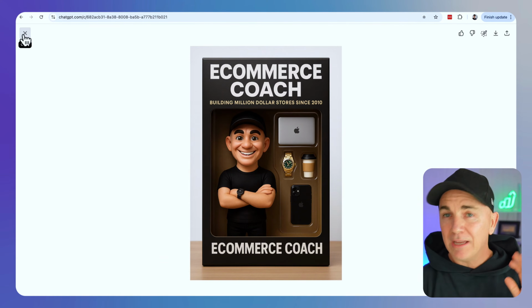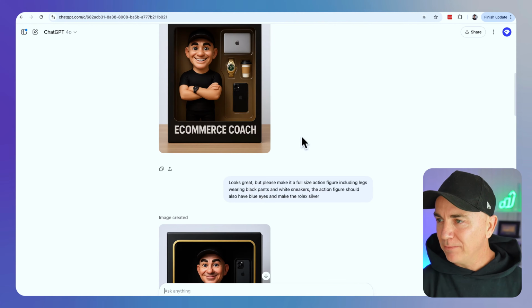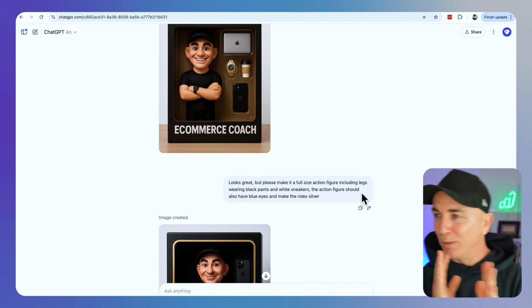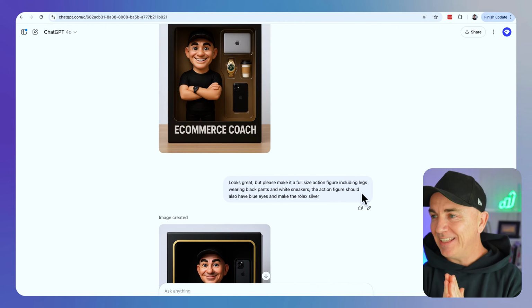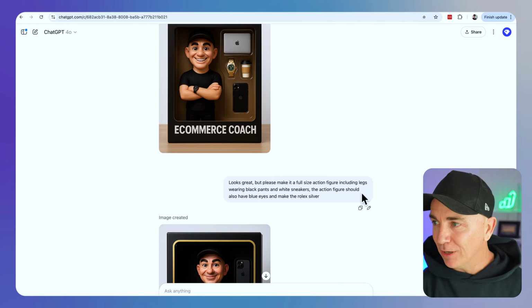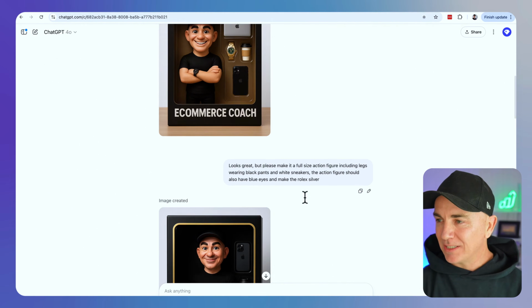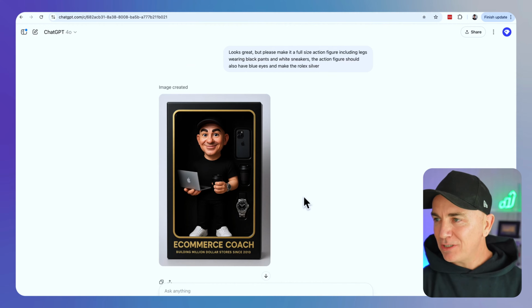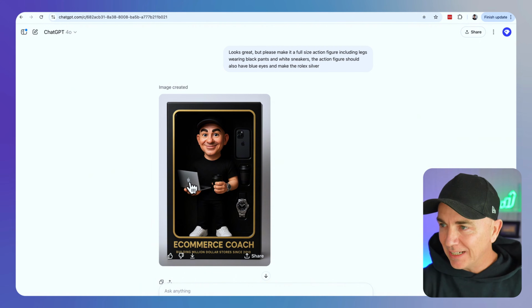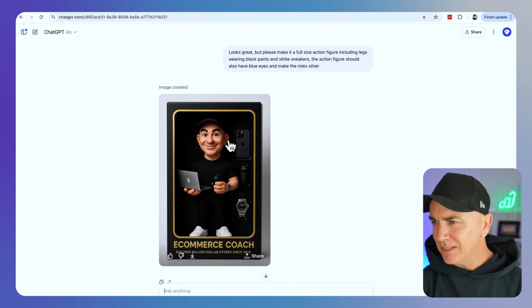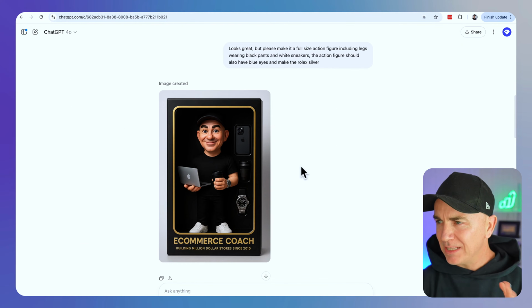All right, so I'm going to iterate on this one. So if we scroll down, I'm going to add in, looks great, but please make it full-size action figure, including the legs, wearing black pants, white sneakers, and the action figure should have blue eyes, and make the Rolex silver. All right, here we go again. Not too bad. Okay, he's holding this now. Got two watches. Don't know about my eyes. I don't know if it's in proportion. So I don't love this one as much.